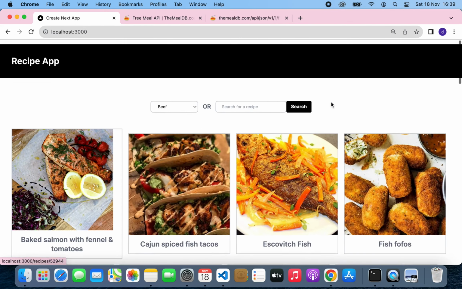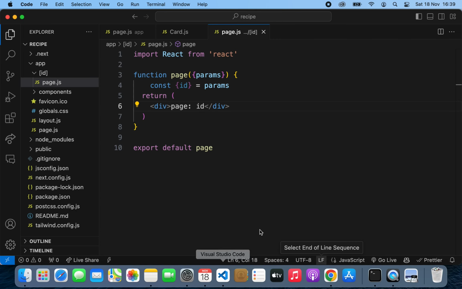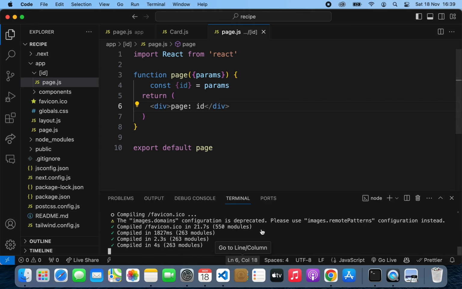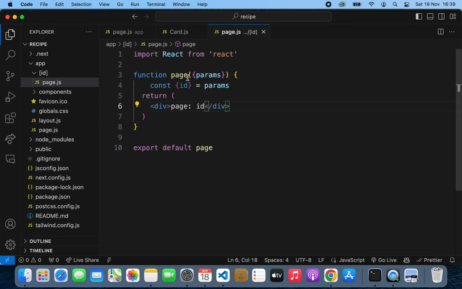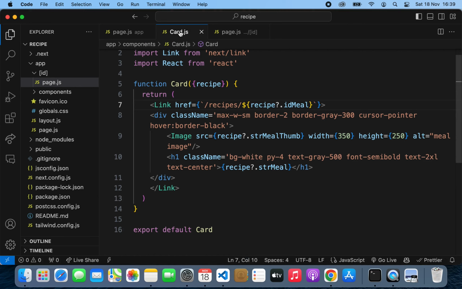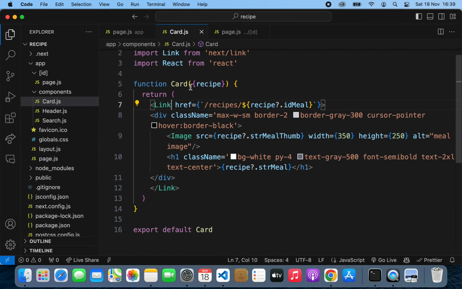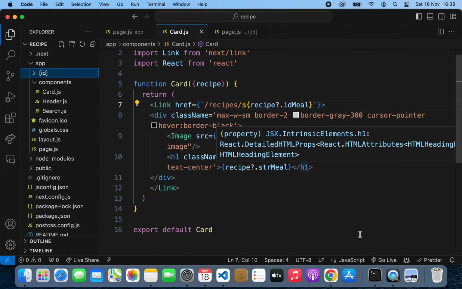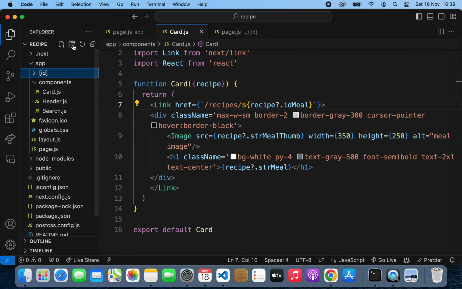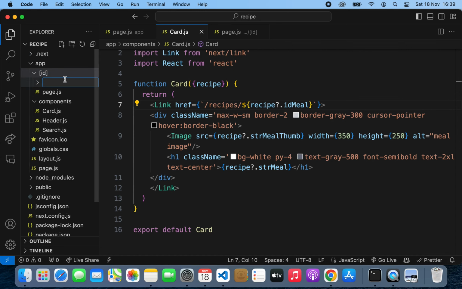Okay, so we have our recipes. We now need to open each recipe. So, okay, it's compiled. If we click a recipe, it's supposed to take us to the recipes page. Okay, did we rename it properly? Let's see. Okay, it's supposed to be inside the recipes folder. Okay, let's just do that now.